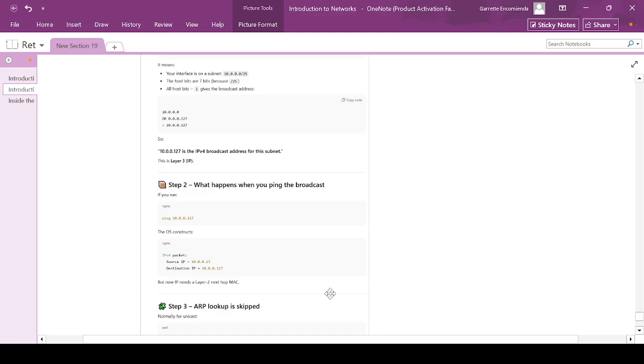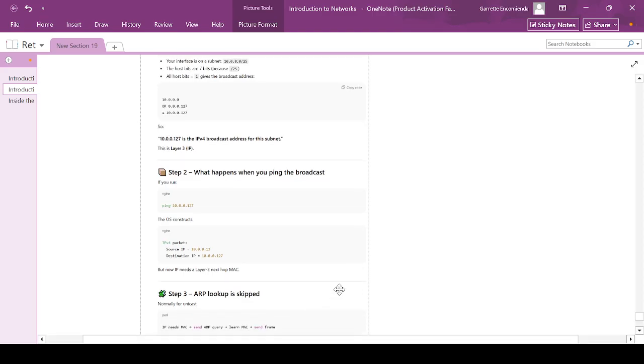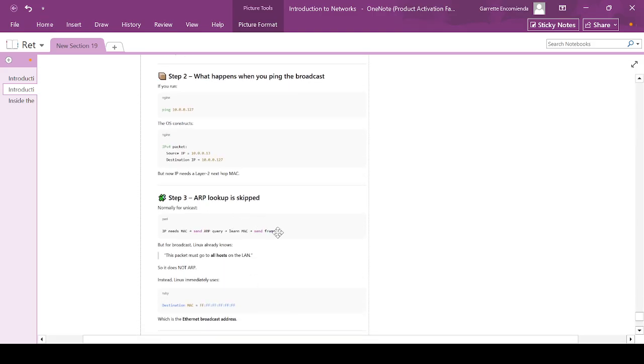What happens when you ping the broadcast? So if you run ping 10.0.0.127, the OS constructs an IPv4 packet, source IP equal 10.0.0.13, destination IP equal 10.0.0.127. So it has your source IP and it will now have a destination. It will encapsulate that. But now IP needs a layer 2 next hop MAC.